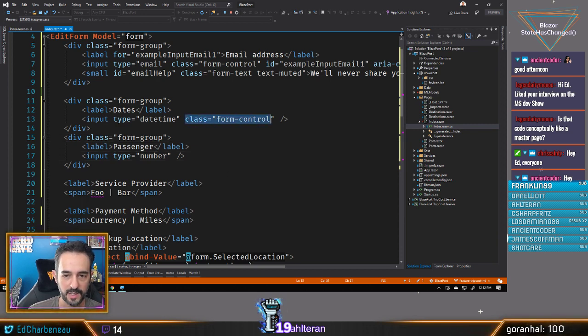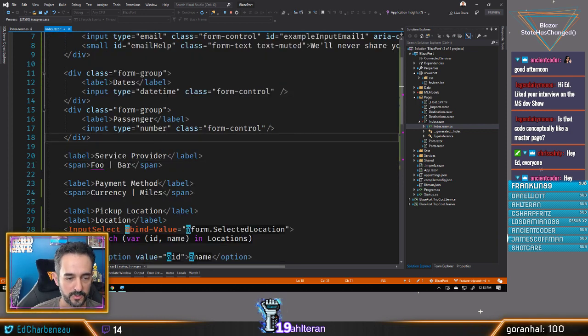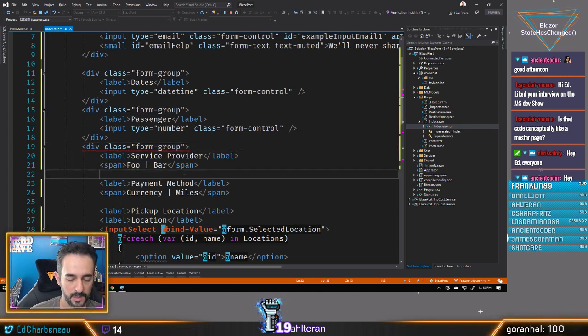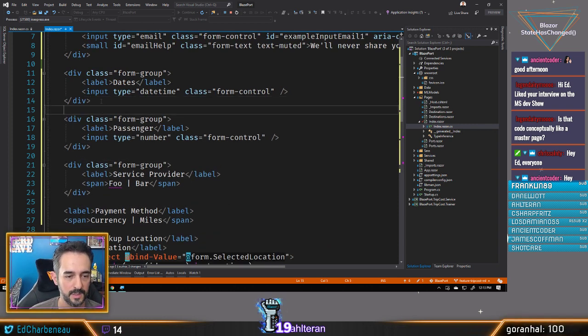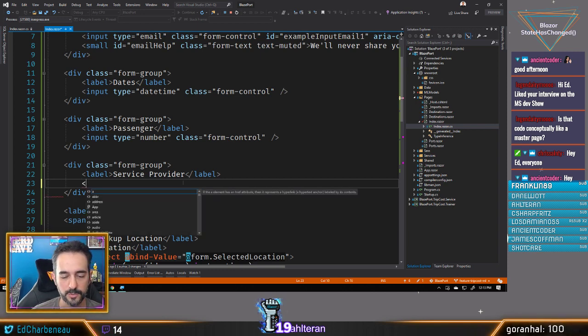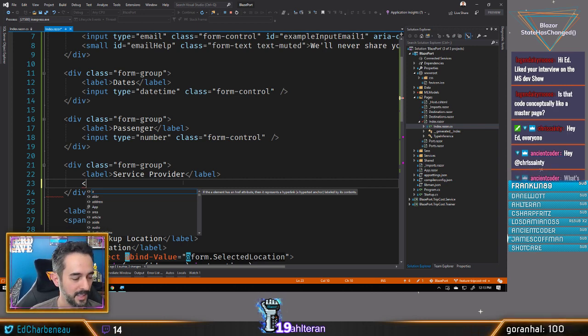So we've got that, and again, we need to put form control on that one. And this will give it a nice look and feel. One more form group here. This is going to be a service provider, which we don't have data for yet. So what we may end up having here is a choice of your carrier, who's going to take you. If you were in the airline world, it'd be like Delta versus United, or Yellow Cab versus something else if you're taking a taxi.